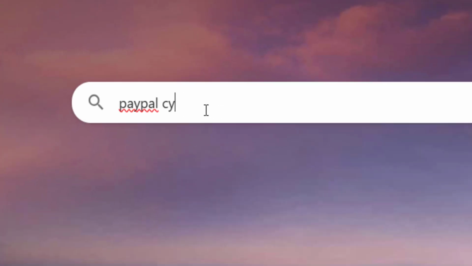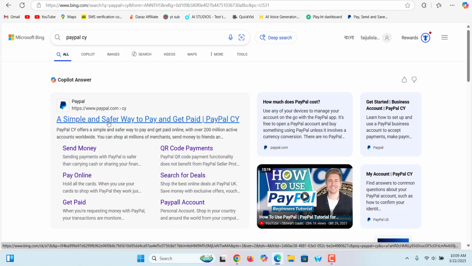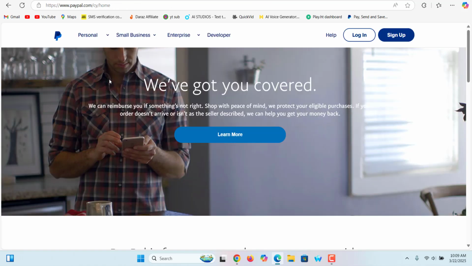First of all, open a browser and search PayPal space CY and search. You can see Cyprus PayPal here. Click on it. So this is the PayPal. Now we have to sign up. So click on sign up.